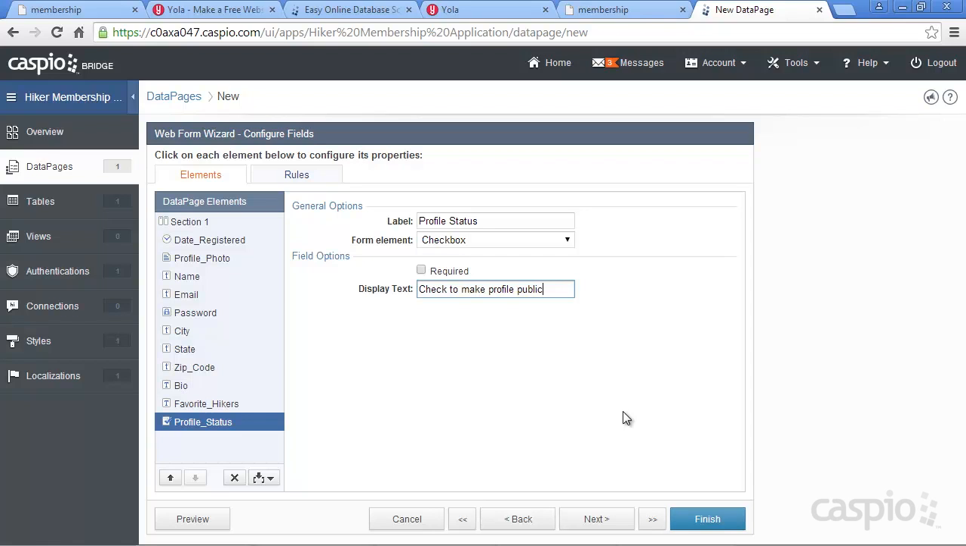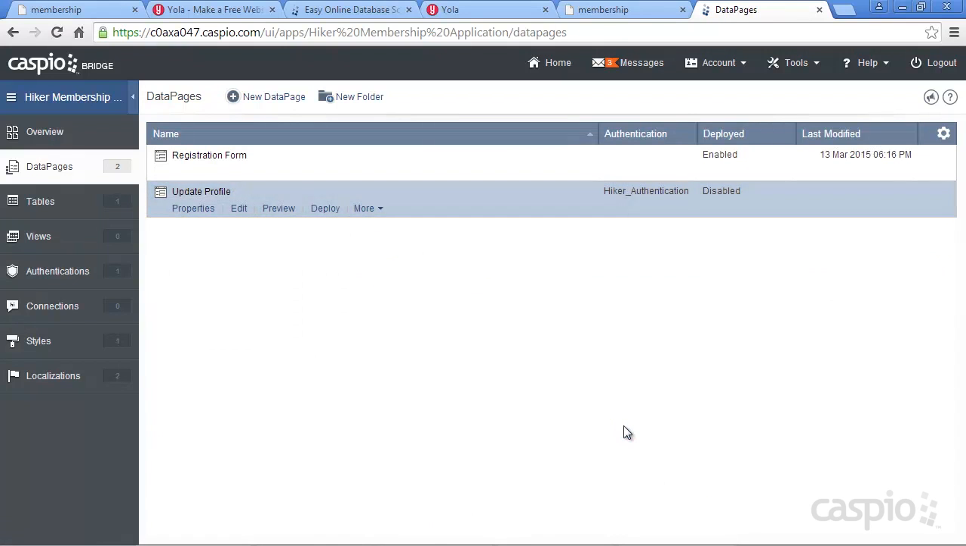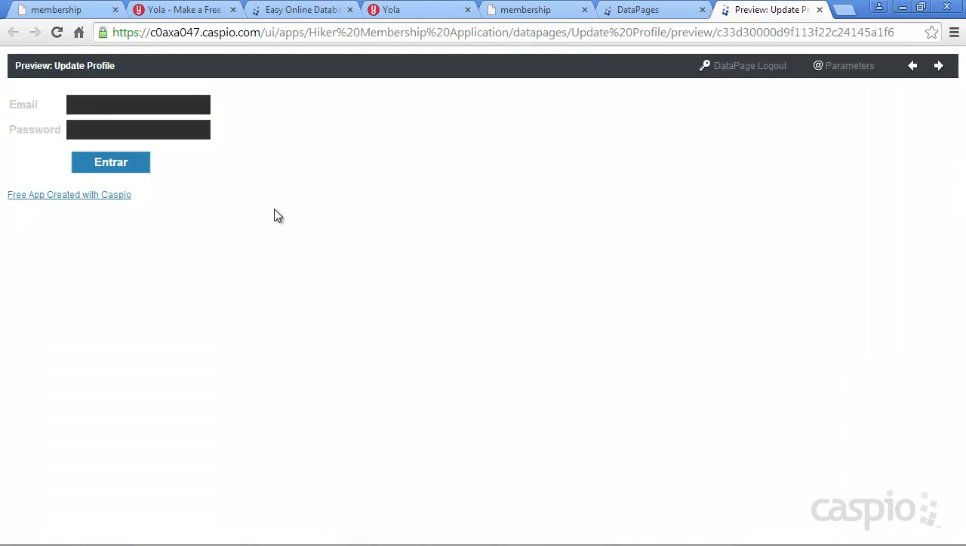Once you're done inputting and modifying each one of your update form fields, click on Finish. And there's your second data page. Once again, you can click on Preview to see what it looks like, and you'll see the login screen. Let's go ahead and deploy this.